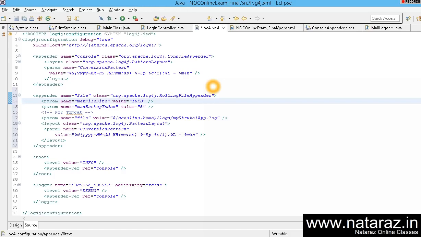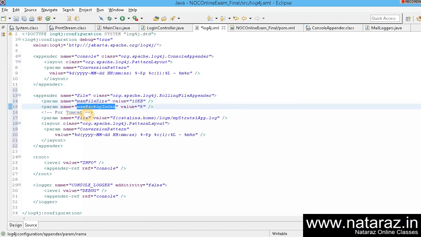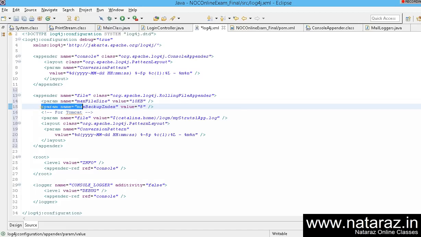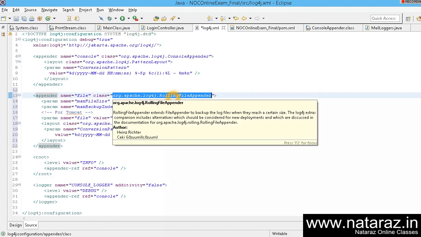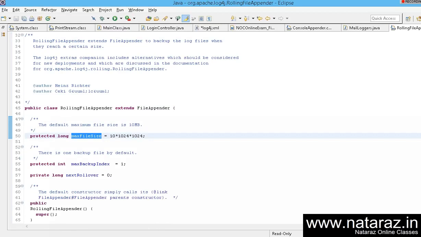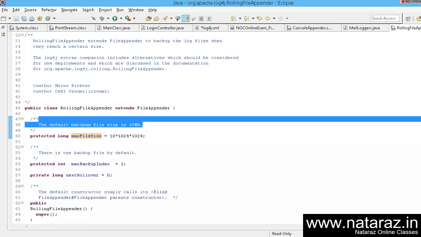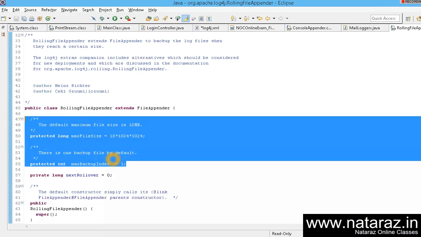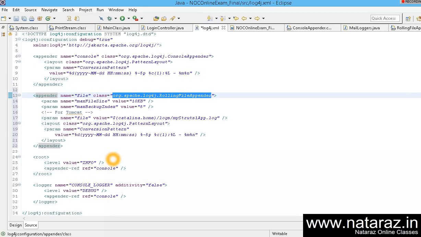Okay, like max file size 10 KB this person says. Next, max backup index 5, nothing but maximum 5 files would be created and each file size would be 10 KB. Beyond that the data would keep on deleting. If you don't use this, then what happens? You go to this class, rolling file appender, max file size, the default maximum is 10 MB. There is one backup file by default. So it would use the default configurations if you are not putting it, but there is always a restriction.